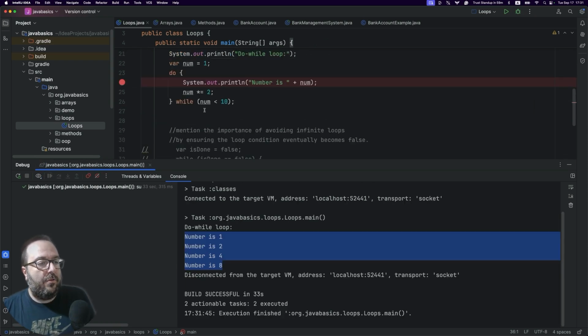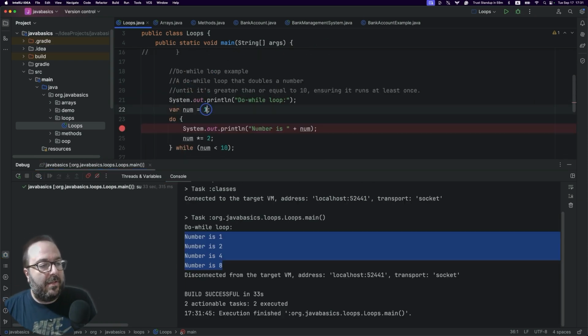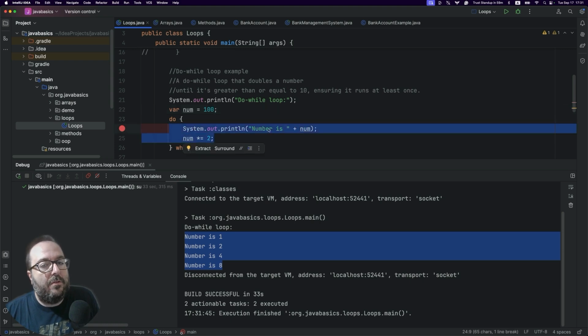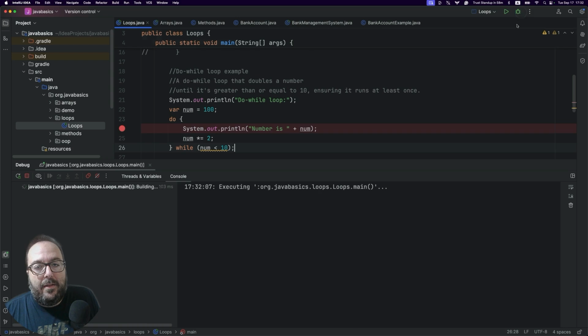One last thing that I want to show you here is that if the condition is not met at all, let's say that the num was already 100, and we try to run this application, you will notice that the code block is going to execute at least once. So the first time, because when we check the condition, it will be false, and that will make the program move on. Let's click on debug.